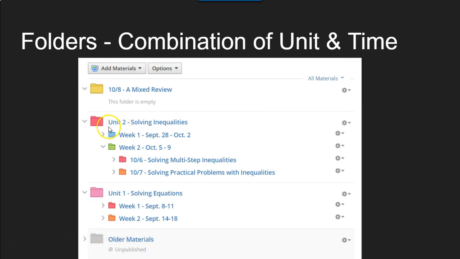For this course, Unit 2, I'm giving the students the title, which will be Solving Inequalities, but I'm also laying it out inside of that folder. Inside of the Unit 2 folder, there's a week 1 of inequalities, a week 2 of inequalities, and then inside of each week, it's broken down according to day.